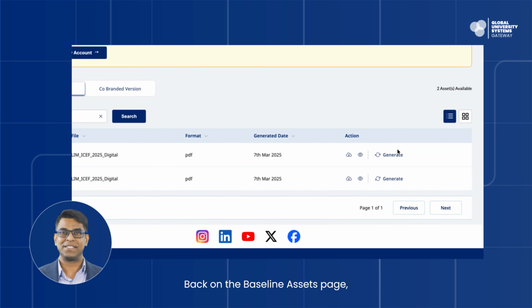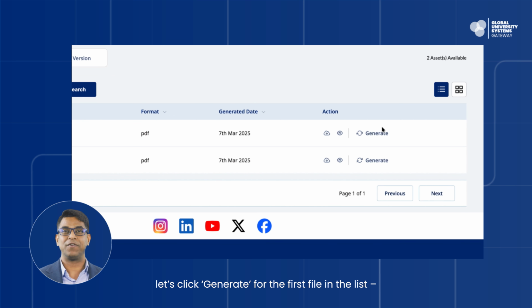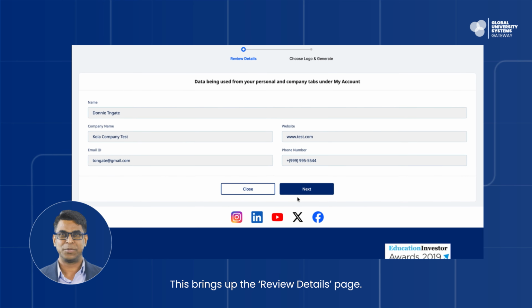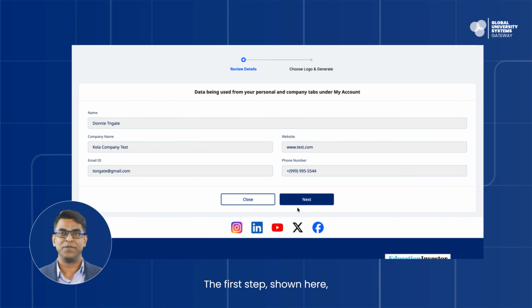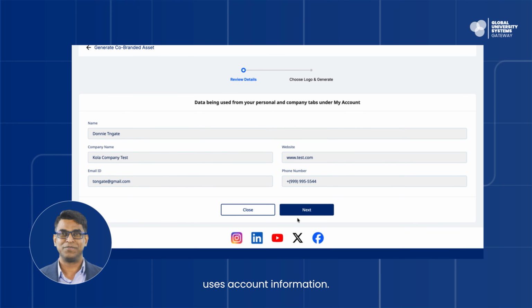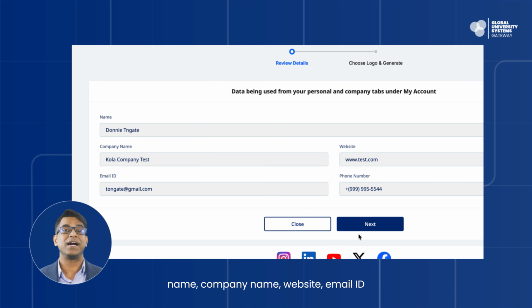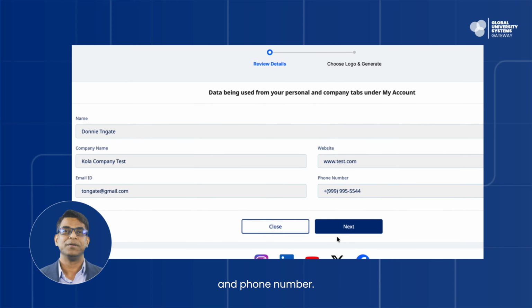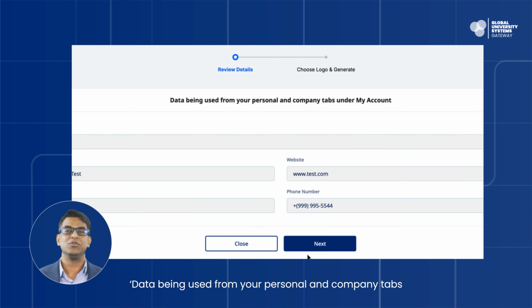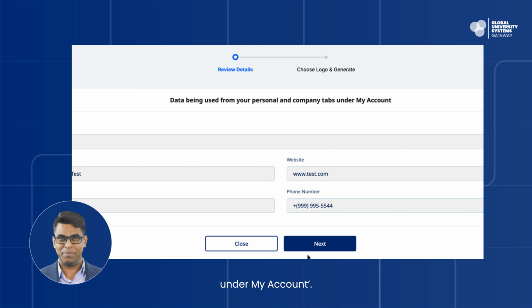Back on the Baseline Assets page, let's click Generate for the first file in the list on the far right-hand side of the page. This brings up the Review Details page. This will bring up the 2-step flow. The first step, shown here, uses account information. You can see the same fields as earlier: name, company name, website, email ID, and phone number. Note at the top, data being used from your personal and company tabs under My Account.